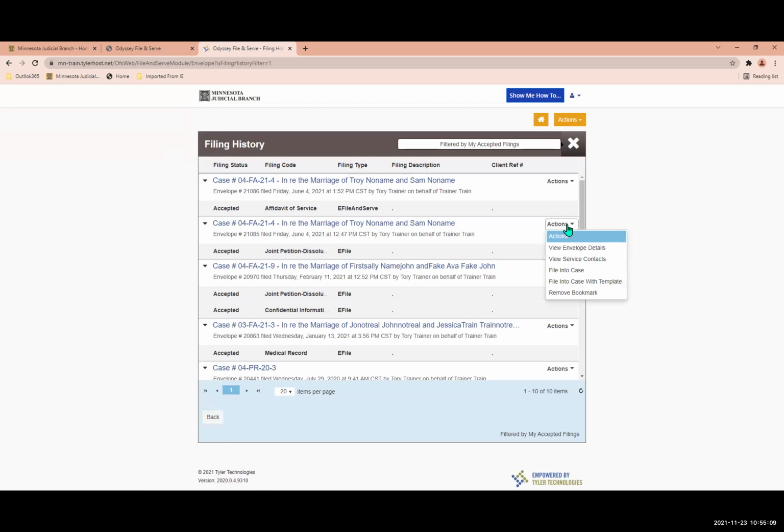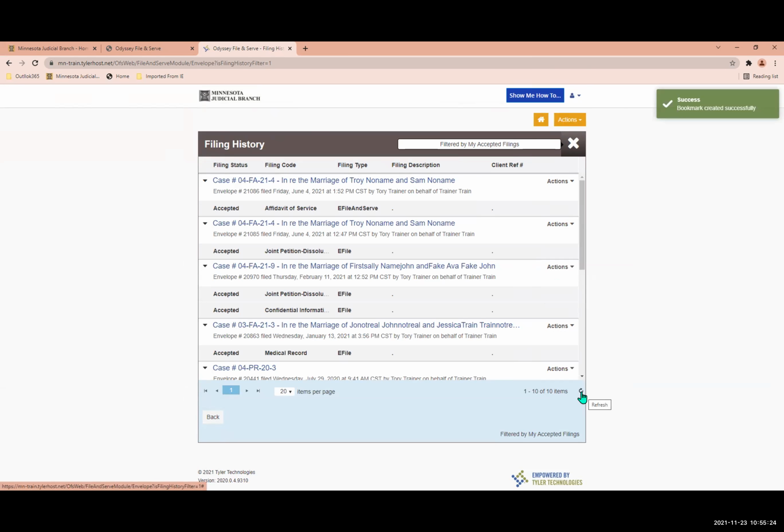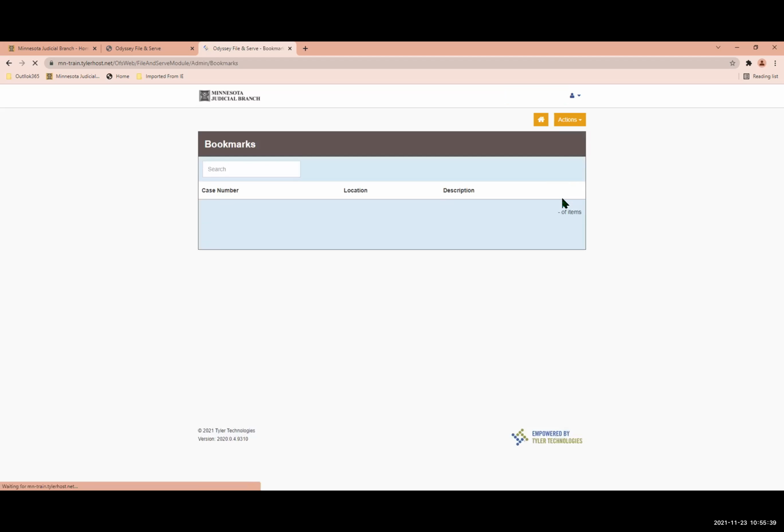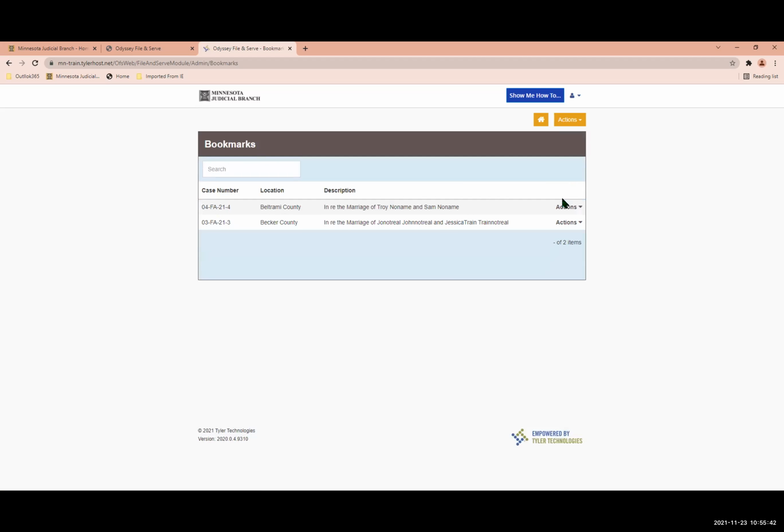Depending on what filing you're looking at here depends on the action. So you can file into the case, you can file into a case with a template. This one is bookmarked. We'll talk about that, but you can remove the bookmark right down here. You can bookmark this case. So what you can do as a filer is, if you're working on multiple cases, you can bookmark a case, and under the actions, if you go to bookmarks, you'll see all the cases that you bookmarked. So maybe this works for a firm who has multiple filings and everyone's looking at the filings and they only want to see the filings that they're working on, then you can bookmark those cases.